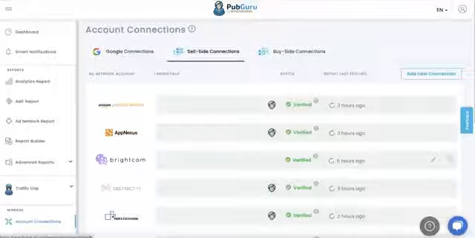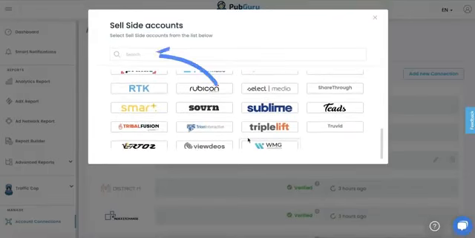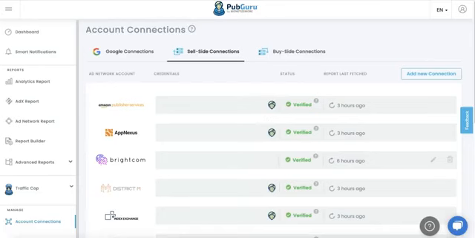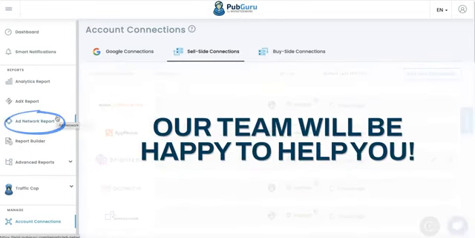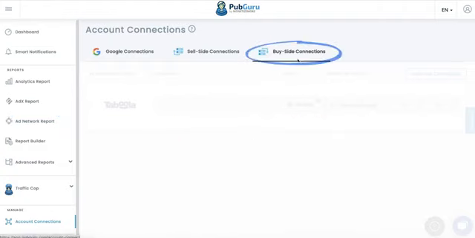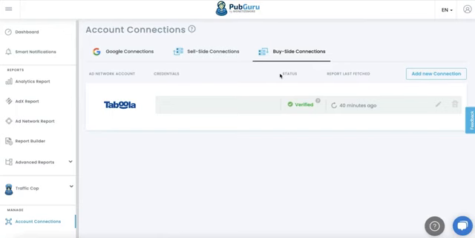To do so, click on Add New Connection, select the ad network or search for its name right here, and enter all the required information to begin integration. If you're working with these ad networks through MonetizeMore, our team will help you set these up for you to view them under the ad network report. Clicking on buy-side connections can help you integrate third-party buy-side accounts for the Profit Attribution report.